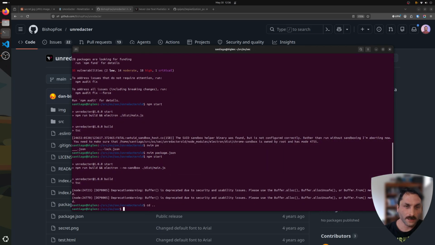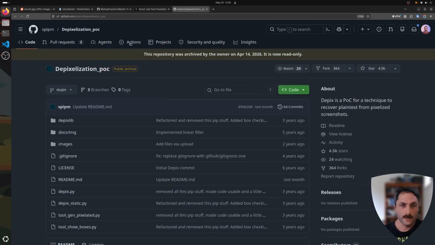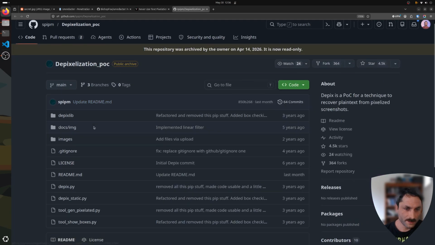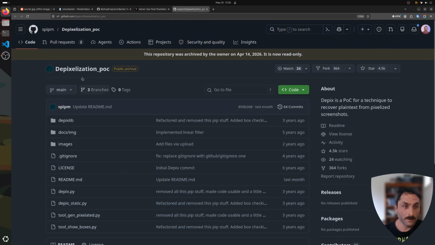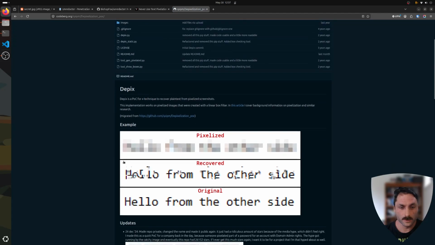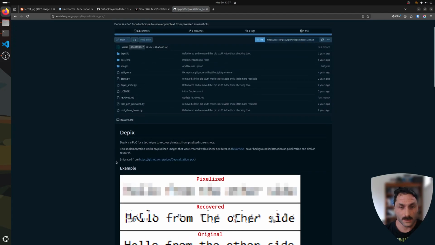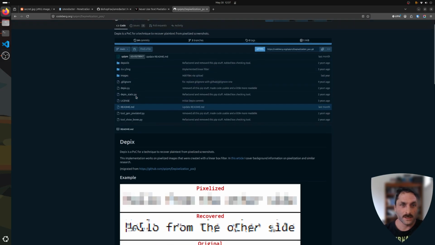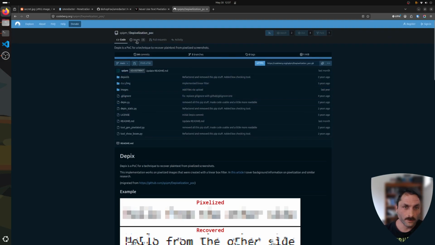I searched for an alternative, and that alternative is Depix. It was published on GitHub, and they have moved it to Codeberg. Like many other open source projects, they're a bit fed up of GitHub. It's becoming a bit too much, too bloated, and too commercial. So Codeberg is an open foundation, and many teams are moving their code here. Anyway, so this is the alternative tool, Depix.